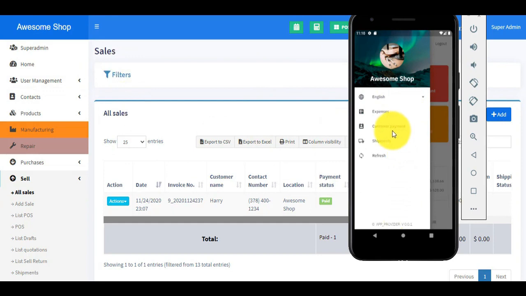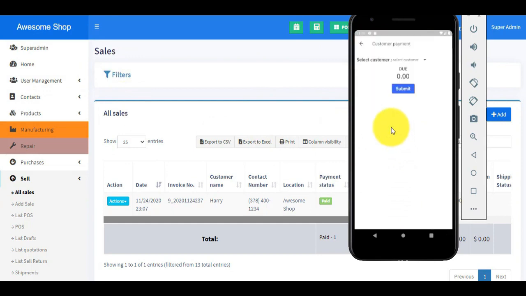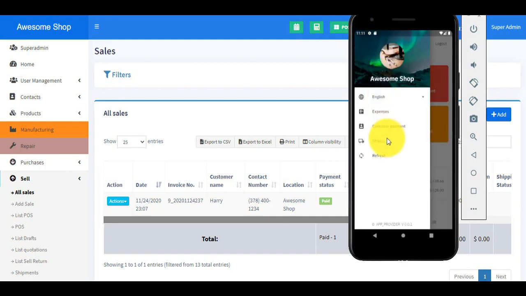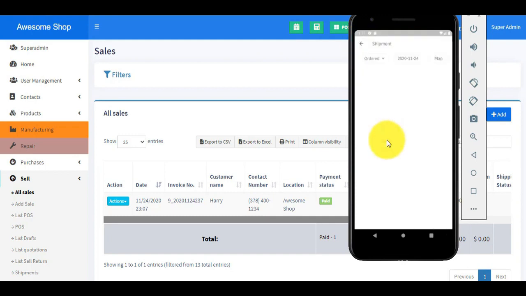And we have customer payments. In the customer payments, if we have a customer known as Harry who had some payment due, then they can easily add any payments from here.